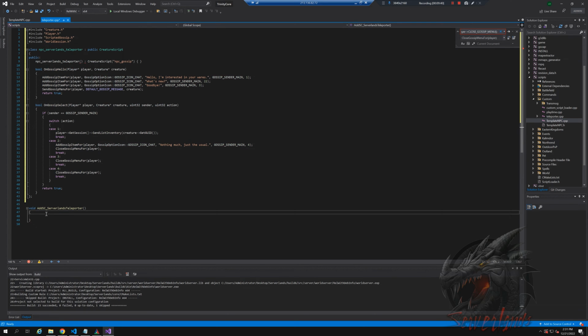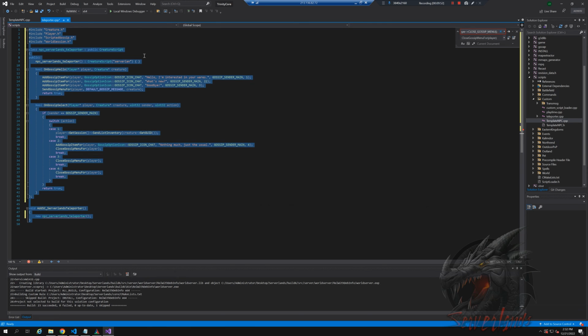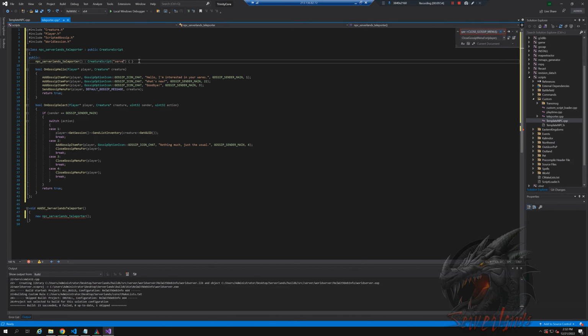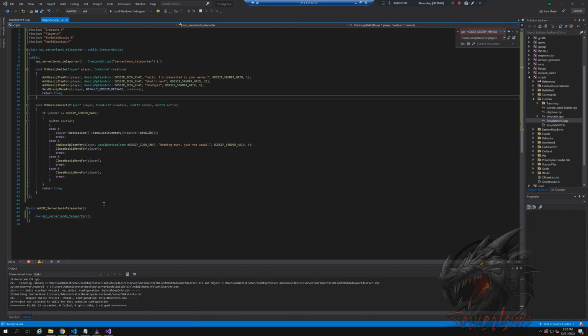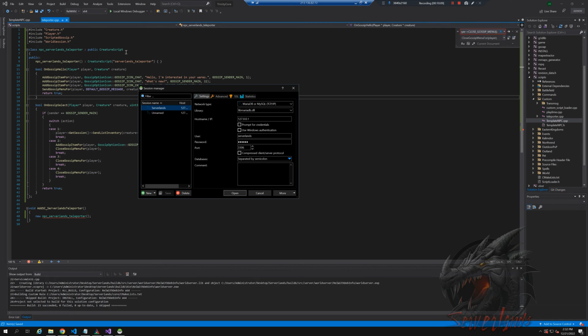And let's add a new class in here. New Serverlands Teleporter. Now we will need to do Serverlands. Oh, wait, no. Serverlands Teleporter. Gonna Control C, gonna save it. And now we're gonna go into the database and apply this script.